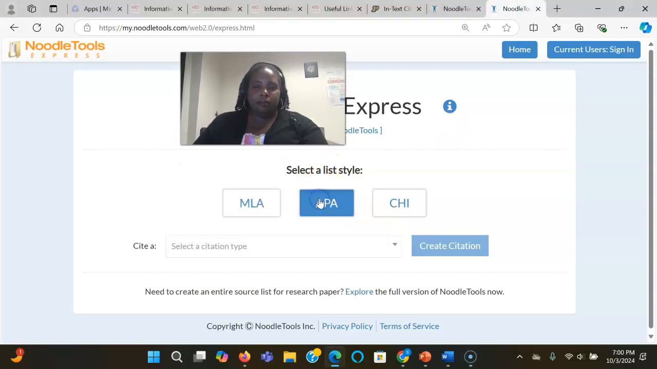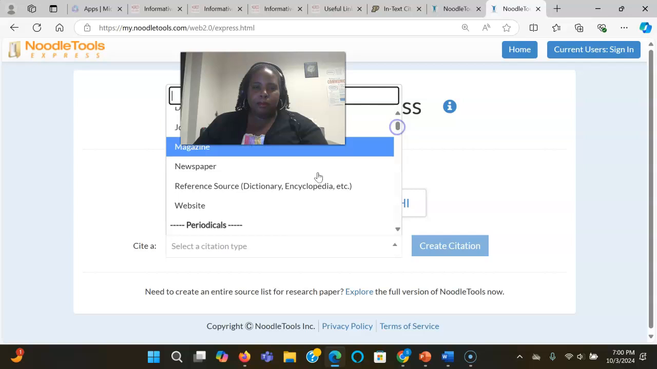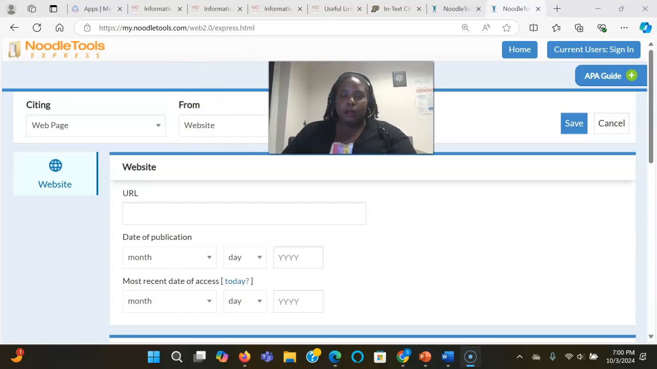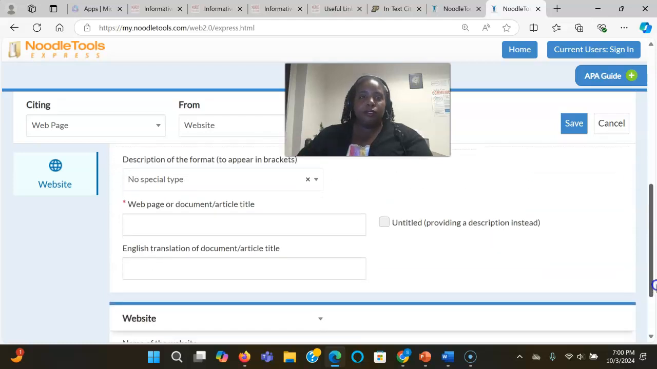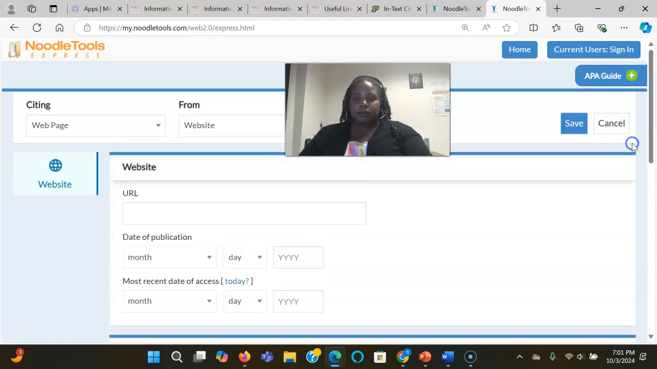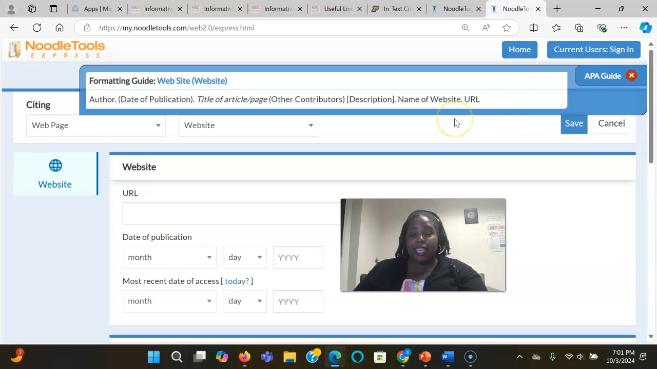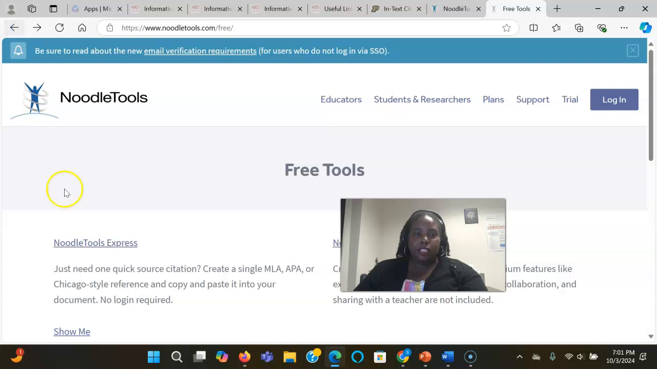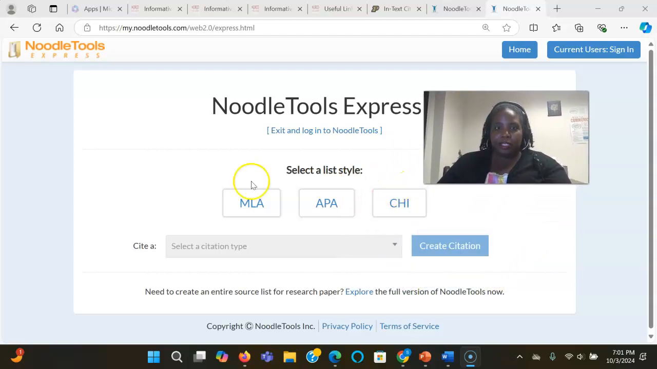Because we do have another form, we can go to APA again. Say we want to cite a website, create citation. Notice that the boxes change. So you're able to change it to whatever suits your needs. And then you press the button and it shows you what the citation is supposed to look like. So what I like about this website is that not only do we learn how to put the components together, but we figure out what that actually looks like.